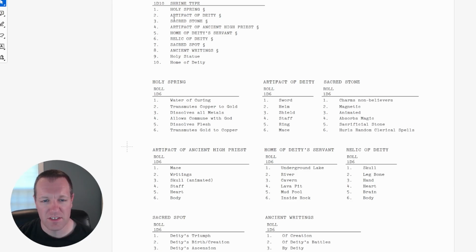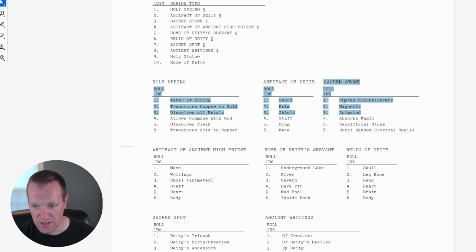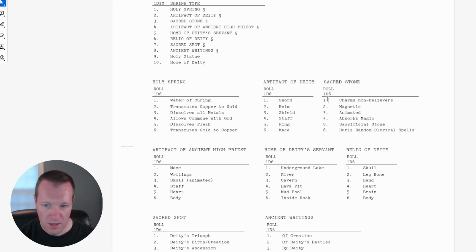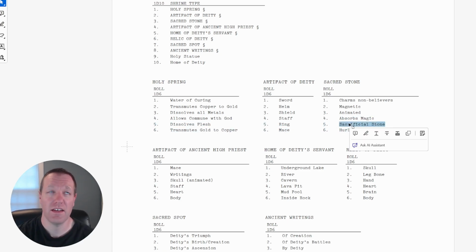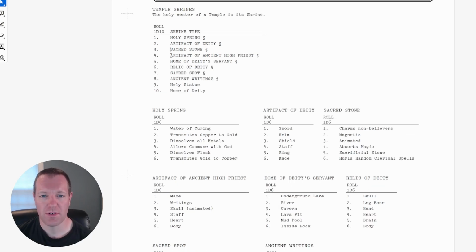3. So it's a sacred stone. Okay, interesting. And let's see what type of stone it is. Rolling on the sacred stone table. We got a 5, so it's a sacrificial stone. Okay, so maybe this could be a temple to some more of a dark deity. Okay, so our shrine type is a sacred stone and it is a sacrificial stone.